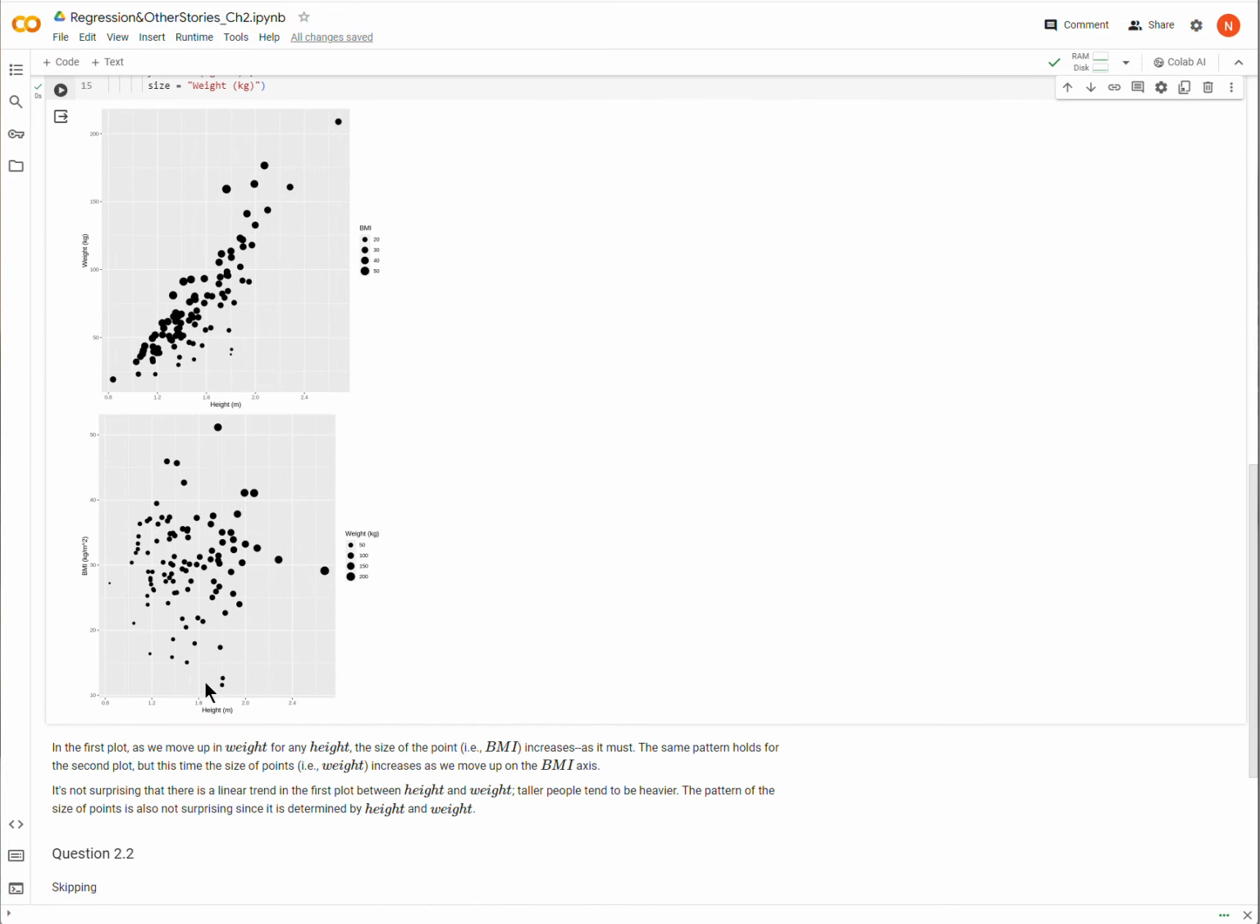Here in the second plot, I again have height on the x-axis and BMI on the y-axis. Now there's no clear linear relationship here, and that should make sense as well, right? Because BMI is a relationship between body weight and height. For any height, a BMI will be determined by this other value of weight. So there shouldn't really be a relationship between height and BMI, and that's what we see here.